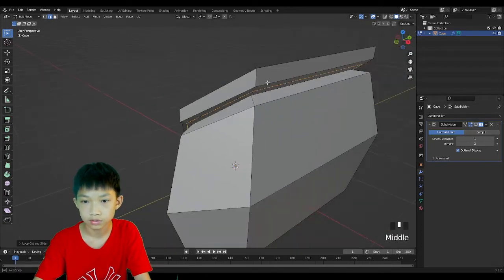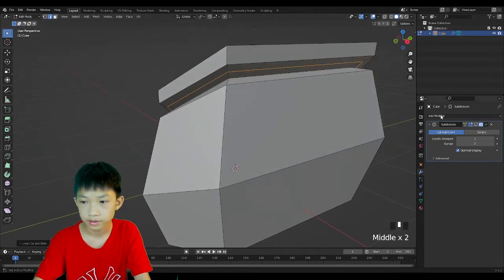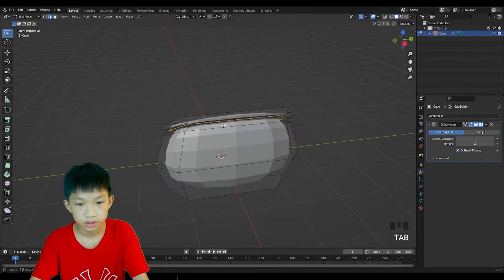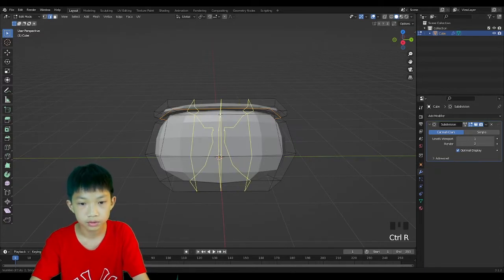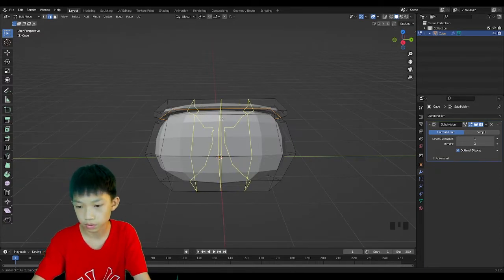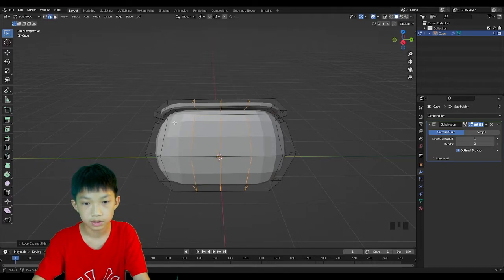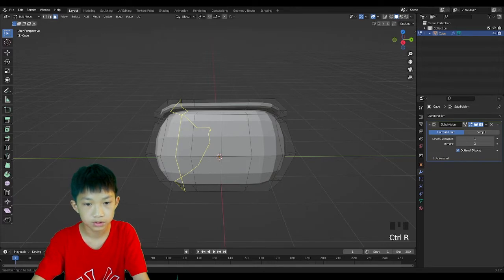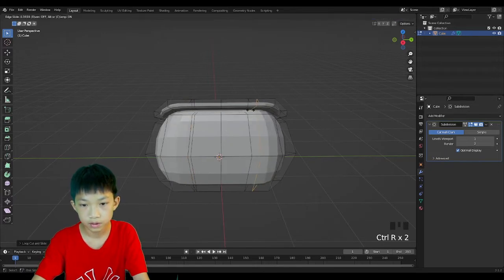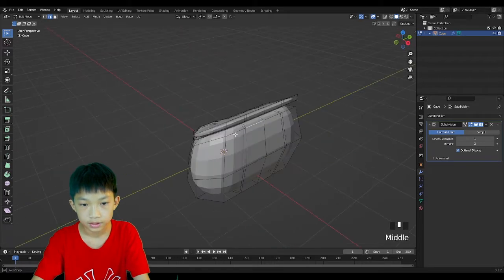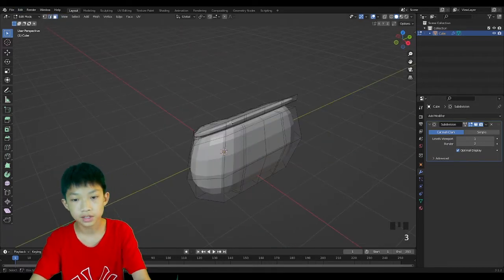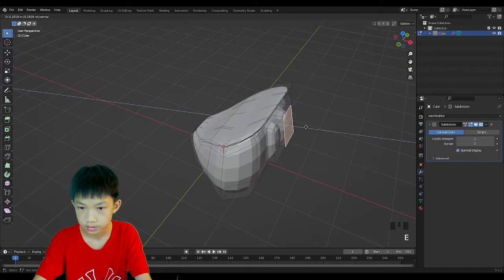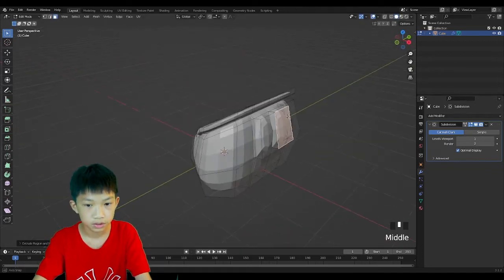Let me turn it off so you can see properly. This line, yeah, so the cut is more clear. Then I'm going to loop cut in the middle 3 times like this. So just scroll your mouse when you're loop cutting, and there you go. So now when you do that, you want to loop cut again on the side to move it inwards like this, and then go into face select and extrude it out. The first one, extrude the other one out, and there you go.